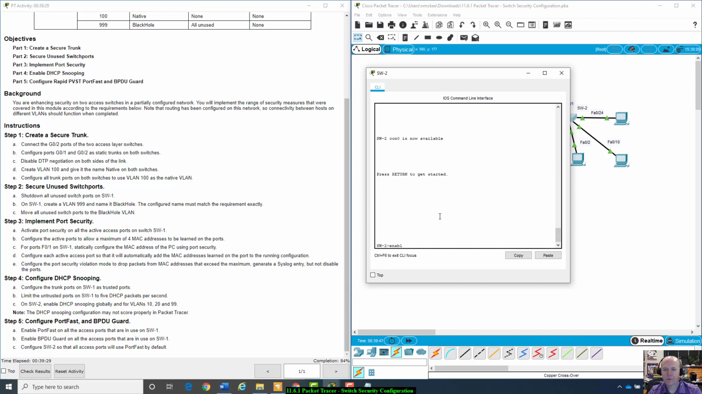All right, enable DHCP snooping globally for VLANs 10, 20, 99. So enable IP DHCP snooping. IP DHCP snooping for VLAN 10, 20, 99. Okay.